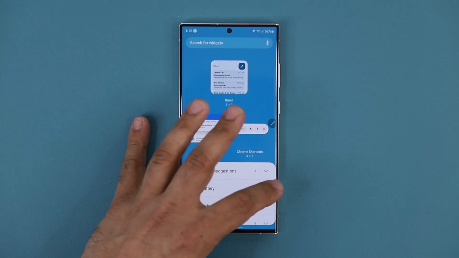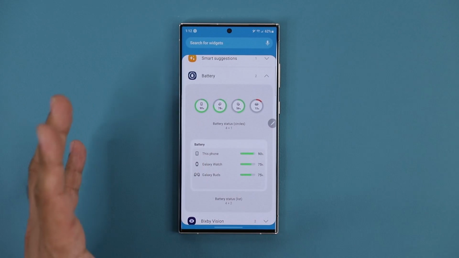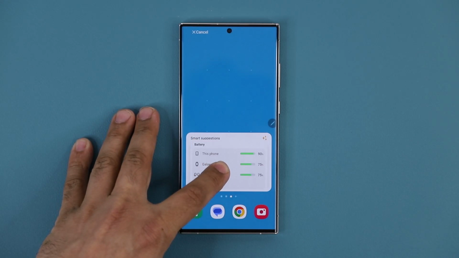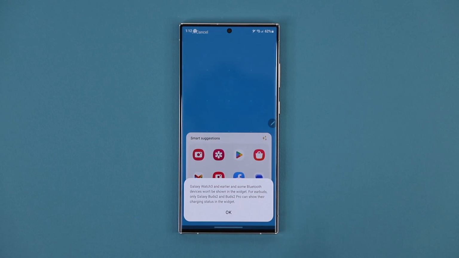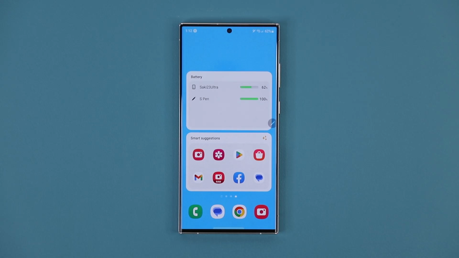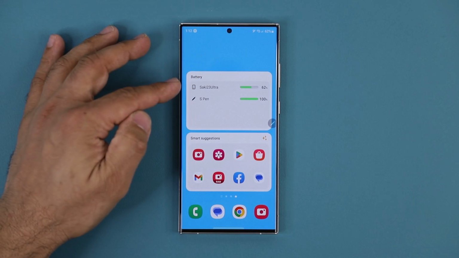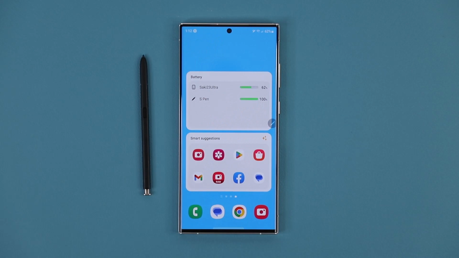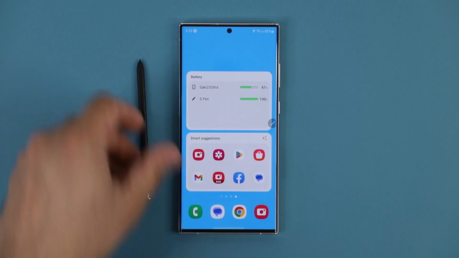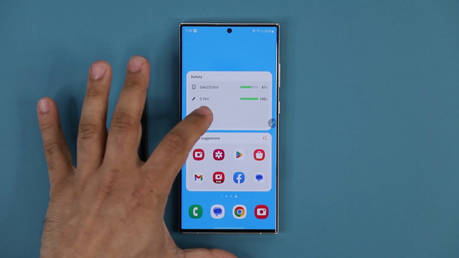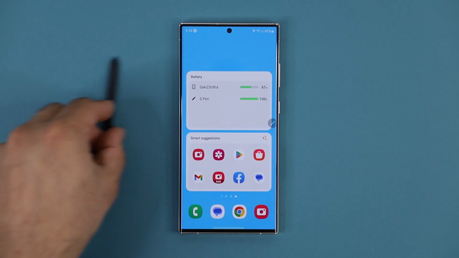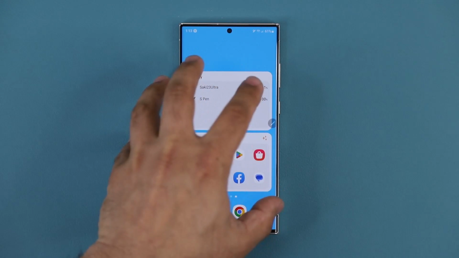Tap on widgets, and that's the battery widget. So if you have additional accessories like your phone, your watch, and your Galaxy Buds, you can track the battery of all those guys right here. Now in my case, it's not going to show up everything, but it does show me the S23 Ultra's battery, which is the phone itself. It shows me the battery level of the S Pen, and if I did have Galaxy Buds active, they would show up right here, as well as my Galaxy Watch. So, nice way to fill your screen with some useful information.